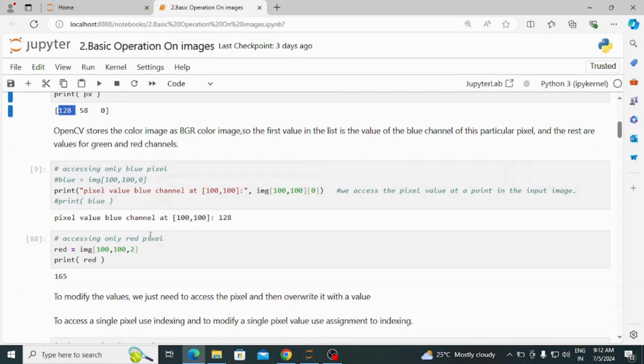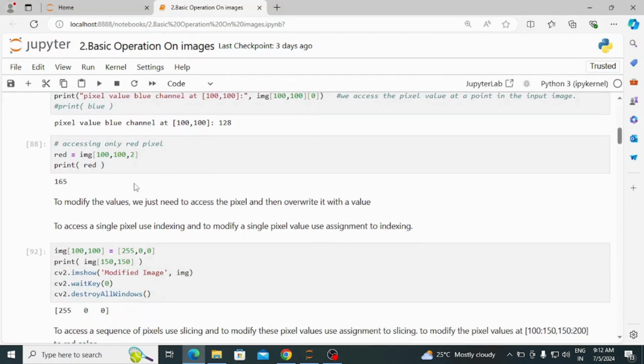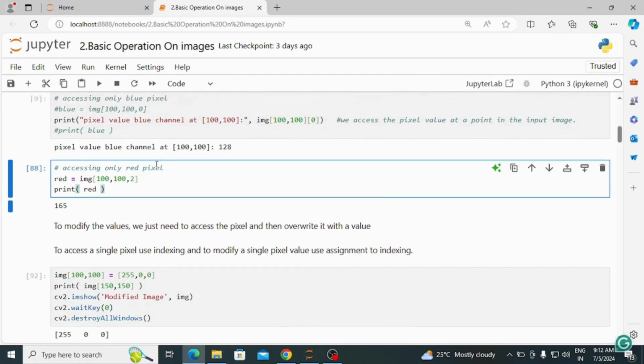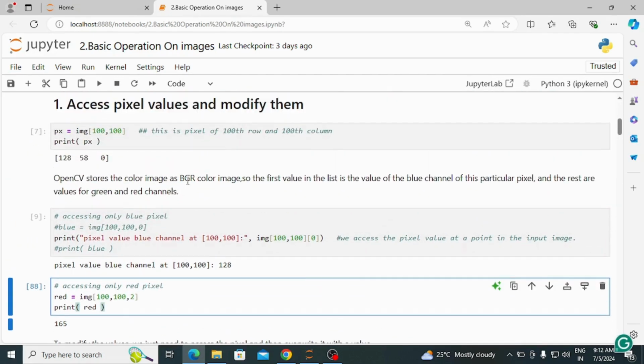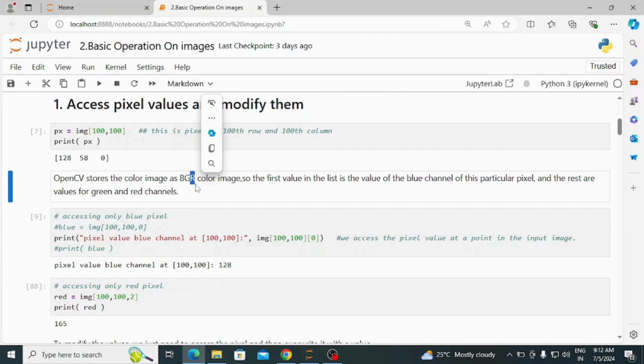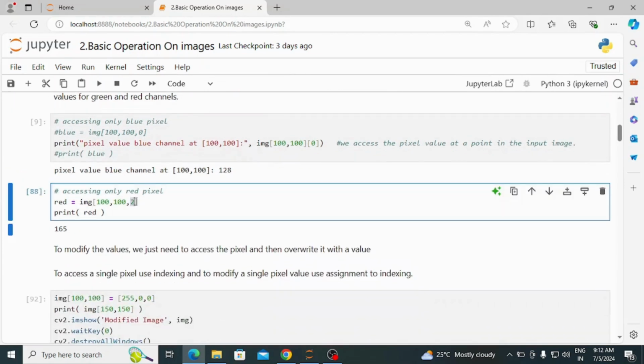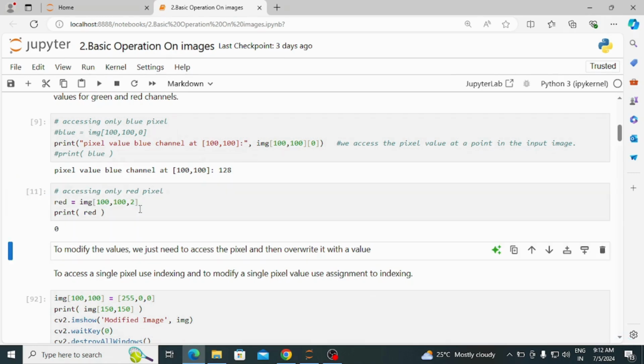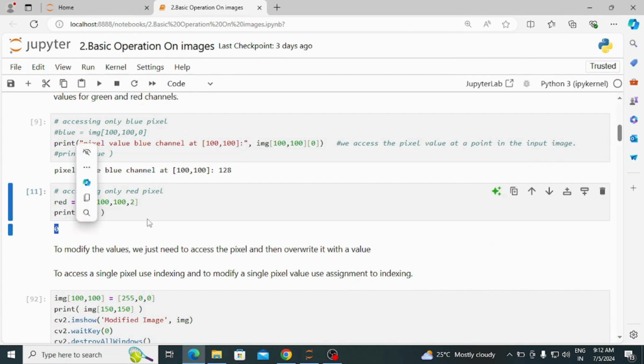Now in the same way you can access the red color or the green color. Since BGR is the order, R is at the second position, so that's why I am passing 2 here. So red equals img[100, 100, 2]. It retrieves the red value, and you can see 0 is there.